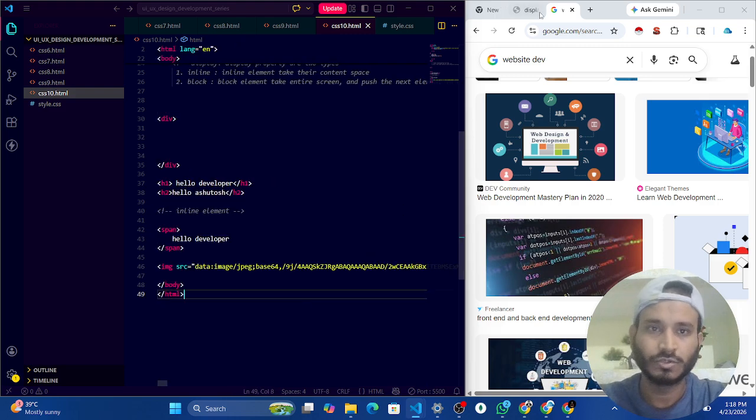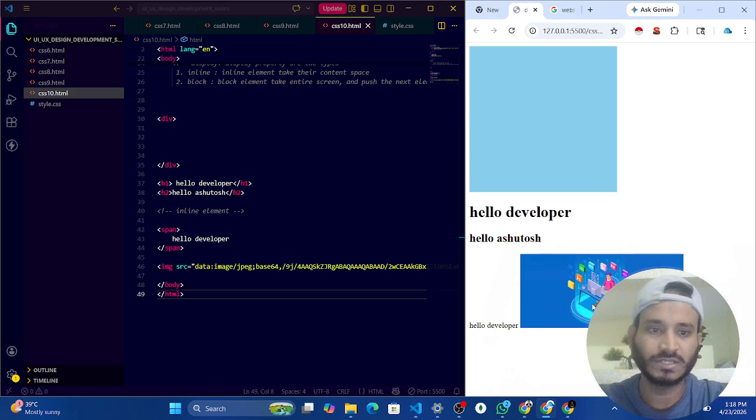Okay. So again I'm coming to the file. The image has display. So see, span is an inline element. Image also is an inline element. Span gives the space to adjust the next element in the same line. So this is called an inline element.